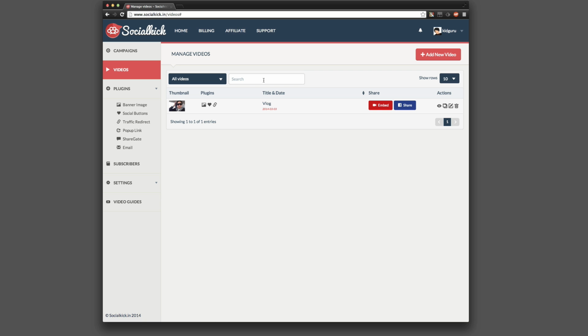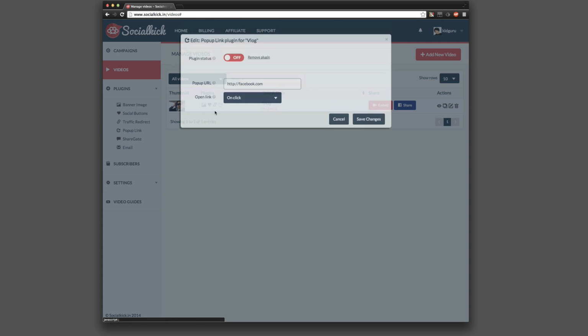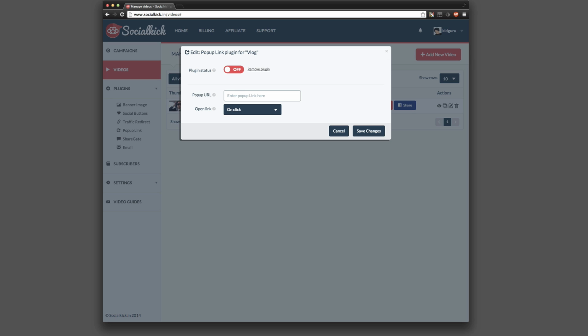All right, for the next plugin, we're going to go ahead and take a look at the pop-up links. We're going to drag it in. This is a really nice plugin that essentially, when users click on any player elements, they will be redirected to your URL. So by doing this, we're going to activate it, and we're going to send them to facebook.com, for example, and have it on click.